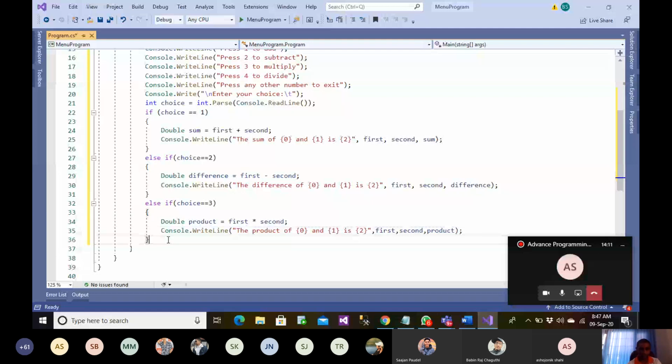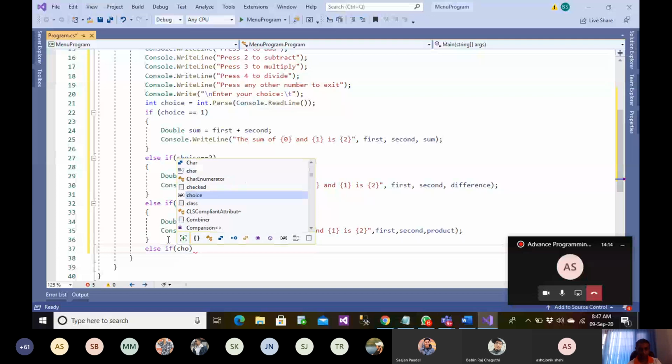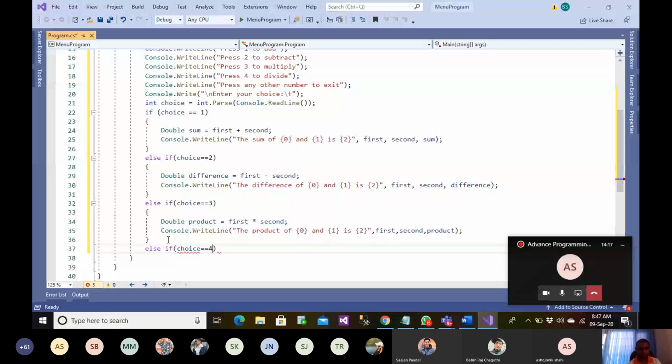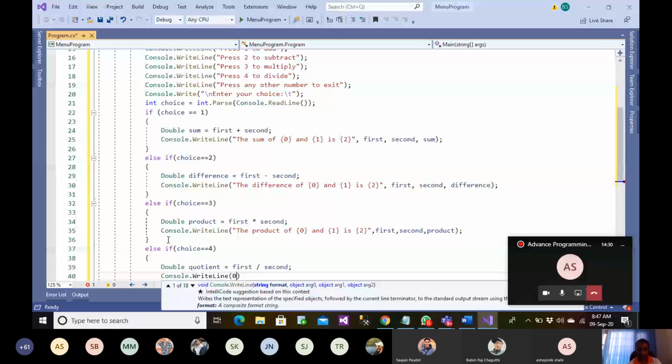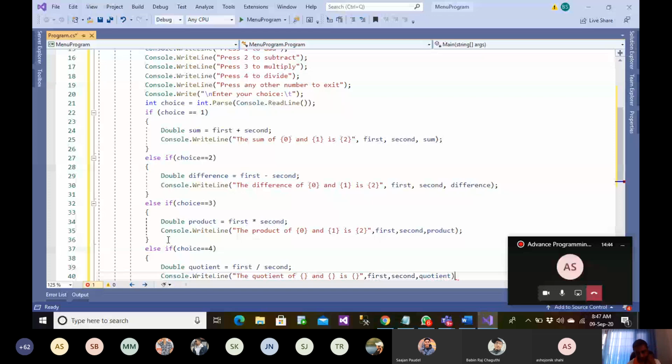Else if choice equals to 4, then double quotient equals to first divided by second. Okay, this value, so this will be again the same, the quotient of so and so is so. First, second, and the quotient. Okay, all right. So this is again 0, 1, and this is 2.